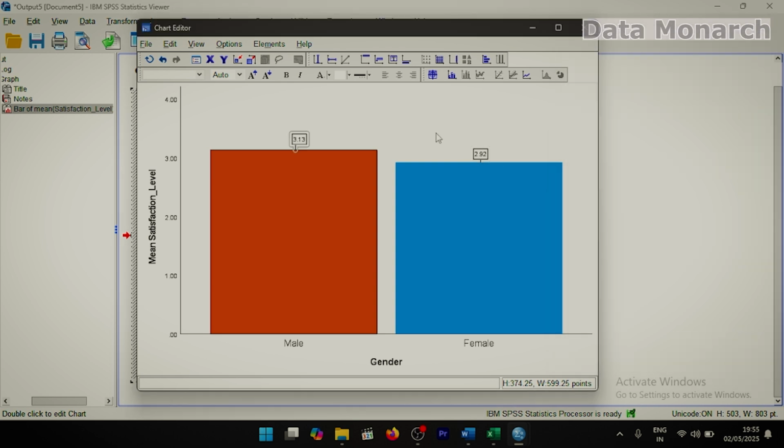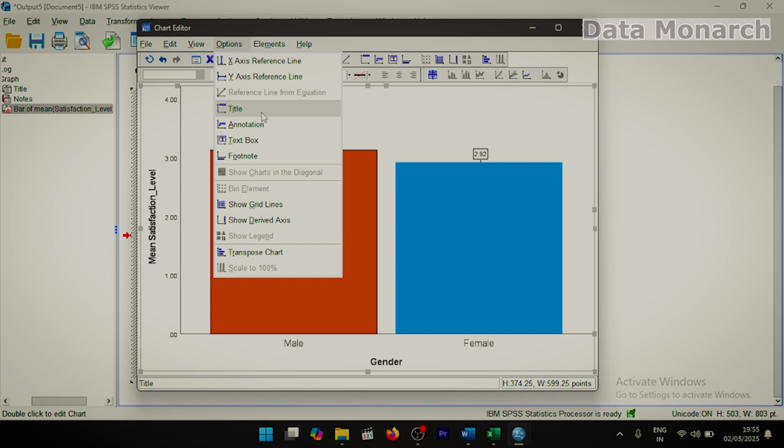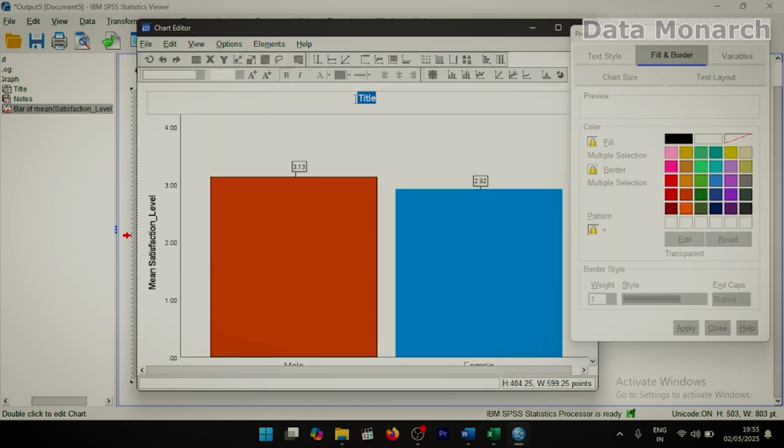So the last formatting I want to do right now is to add a title to this chart. By doing that, you come here under your options, you click on it, and you can see title. Let's name this satisfaction level by gender.